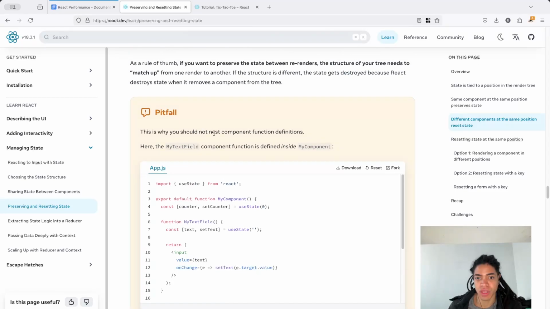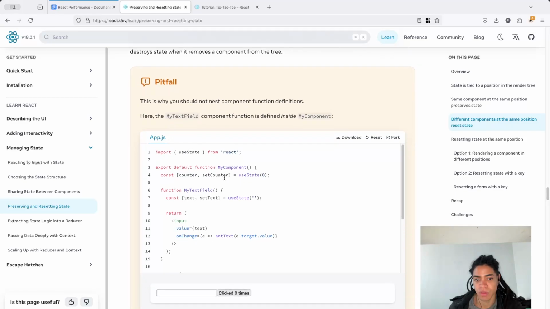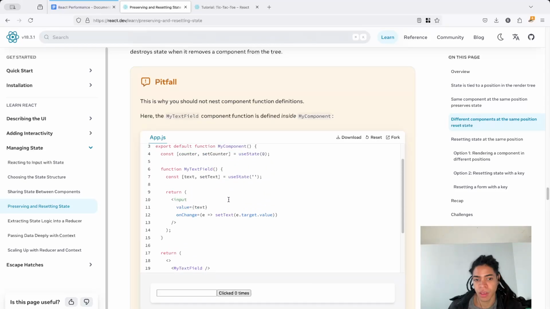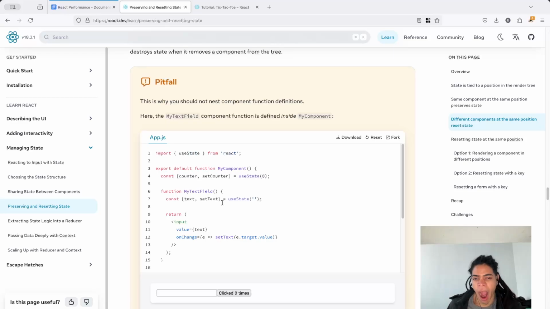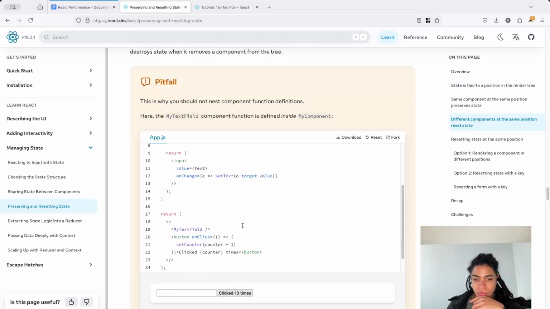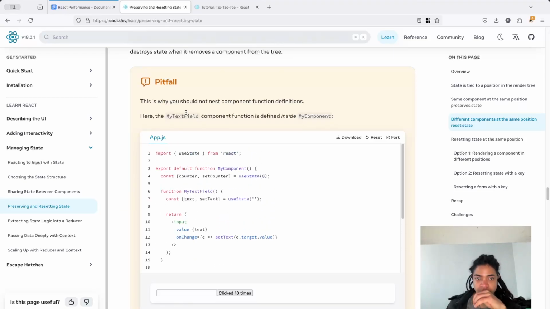Pitfall: this is why you should not nest component function definitions. Here the MyTextField component function is defined inside of my component. This is why you should not nest component function definitions.